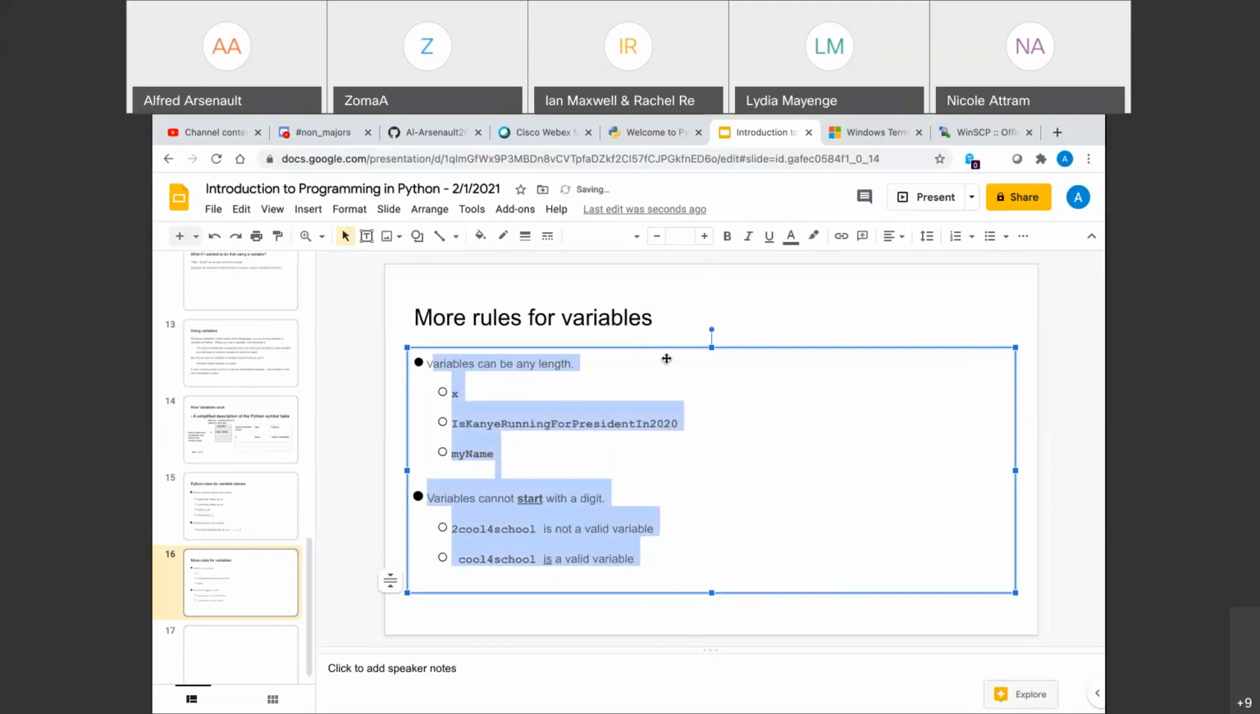Which is you cannot start with a digit. You cannot start a variable name with a digit. "2cool4school" is not a valid variable. "cool4school" is valid because it doesn't start with a digit. Variables can be any length. I mentioned this, just like a string can be any length. A variable name itself can be any length.